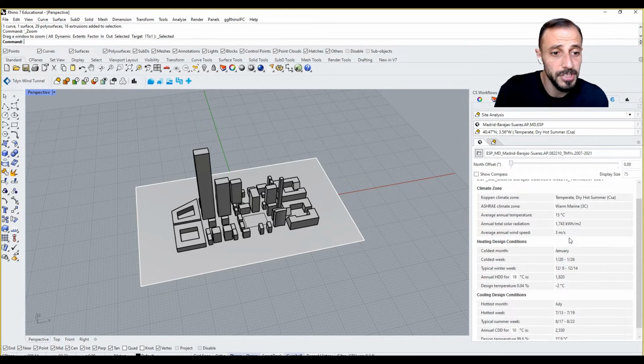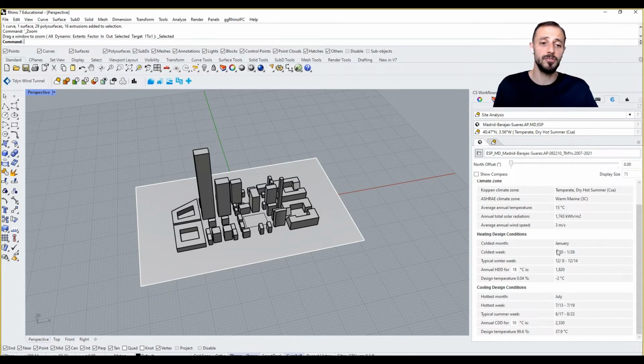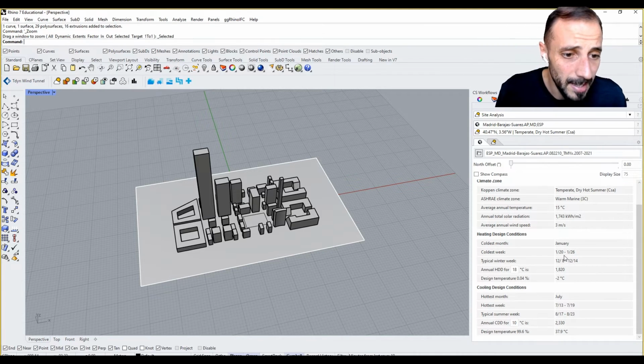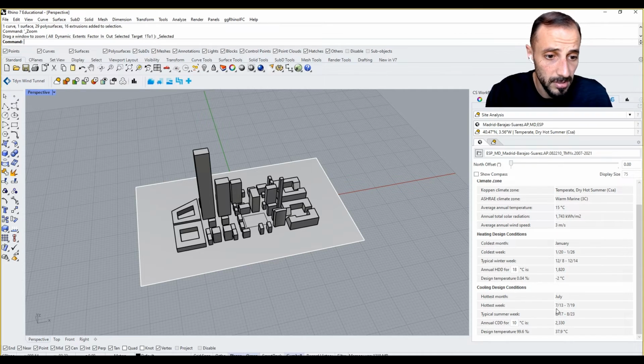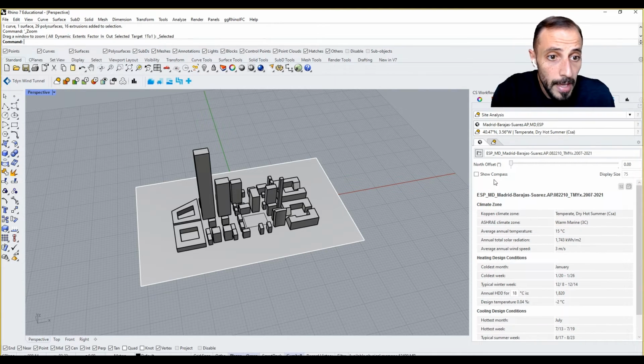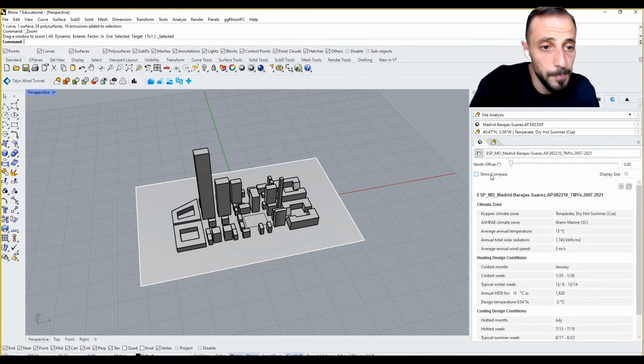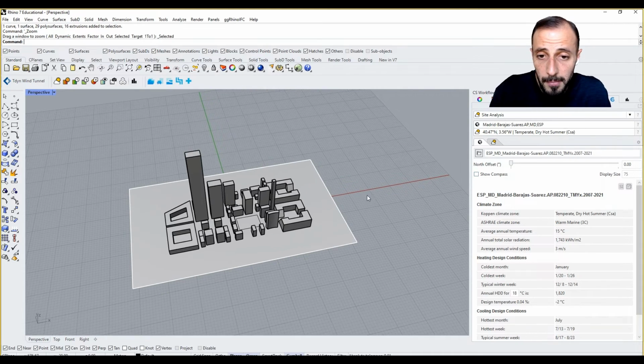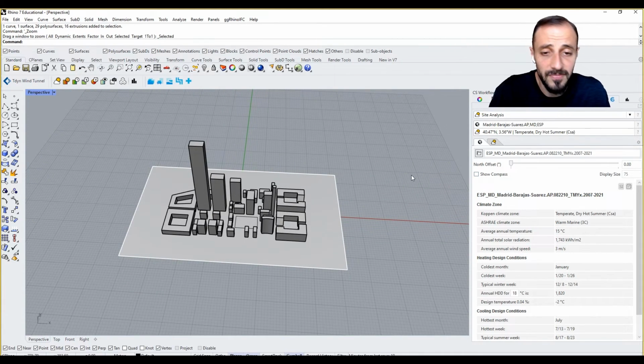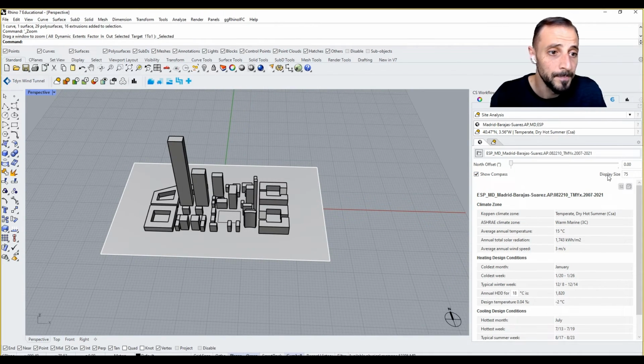Every general temperature and everything that is related to this location as a text file, we can read here, including coldest month, coldest week, hottest month, hottest week, and so forth. One thing that is quite important to mention here is the compass. As you remember from Ladybug's compass, we created that by hand. But if we click on show compass here, we are seeing the compass and we can change the size of it.